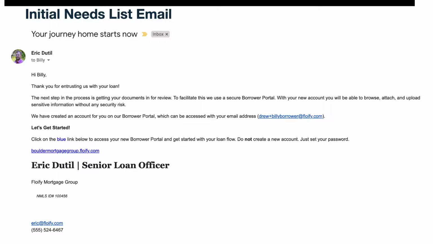Now, the link on the email is special because this is the only email that contains this smart link. So depending on if your borrower has logged in previously and already has a password, or if they're a brand new user, they will either get taken to a login page or new users will get taken to a create your password page before going into the borrower portal.